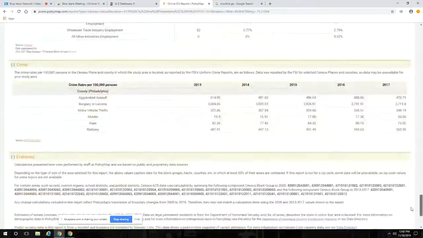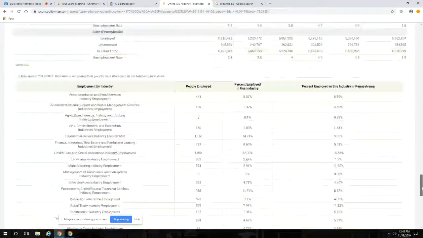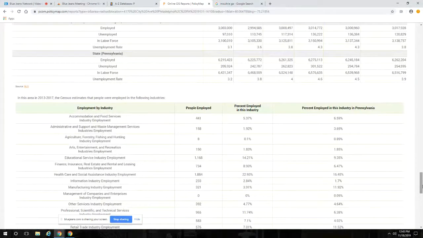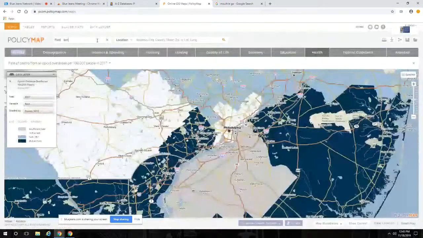I'm guessing births just doesn't look to be part of these reports. This is definitely something you could either contact PolicyMap and say you'd like it in there, or we could just search and see if that's actually any of the data that they have. So over here, let's search for birth. Yep, we have number of births in 2017.